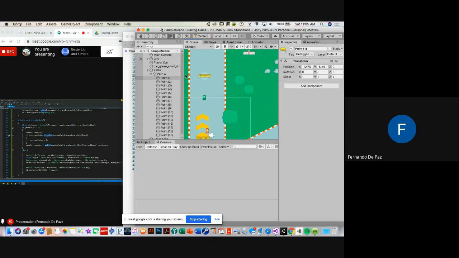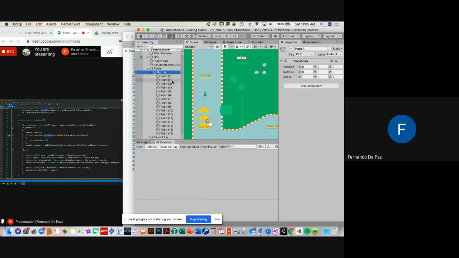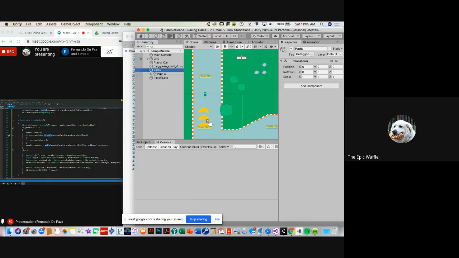Okay, so click on path A. There it is. Yeah, so that one's path. Okay, perfect. And 0, 0. Go to the parent path. Oh, okay. That's untagged. That's 0. Okay, everything should work then. Yeah, press play. I'll try it again.